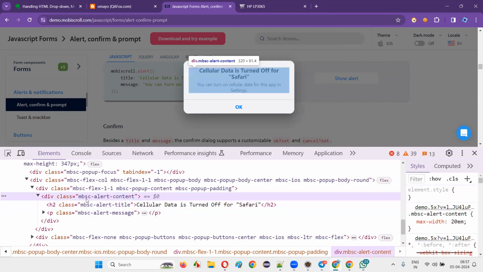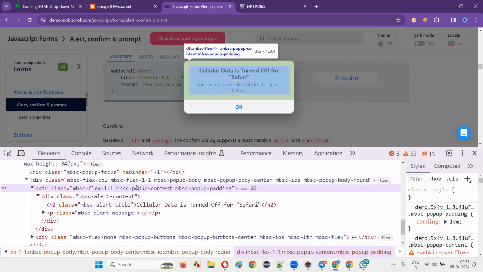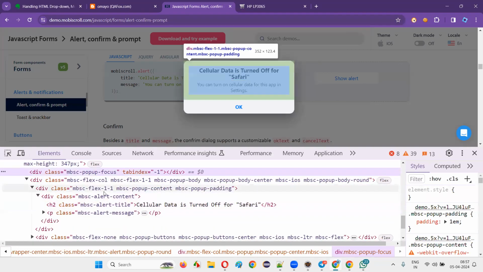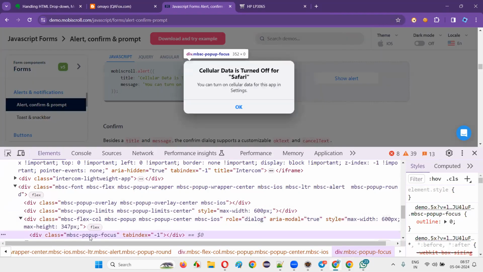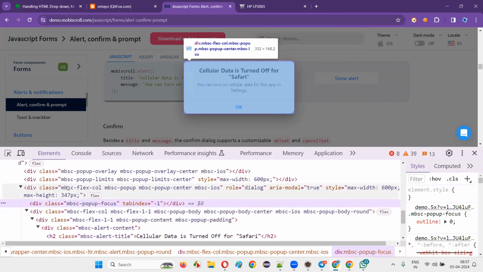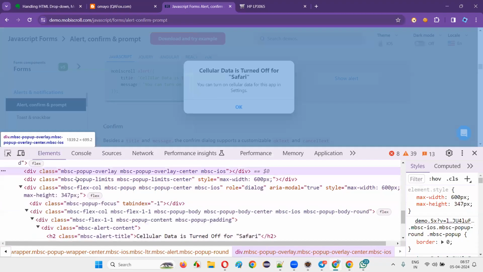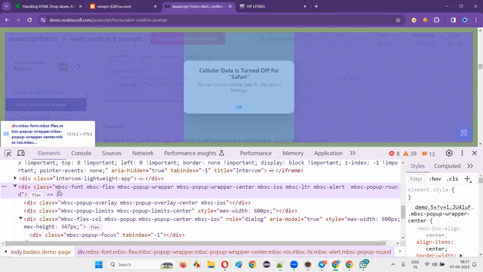MSBC mobile scroll alert content, they are saying, but padding and then MSBB pop-up focus pop-up. They are saying this as a pop-up. It's a pop-up they are saying. And here, if we go up, there is a word like pop-up. We can call that a pop-up.